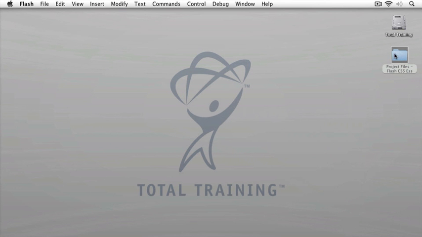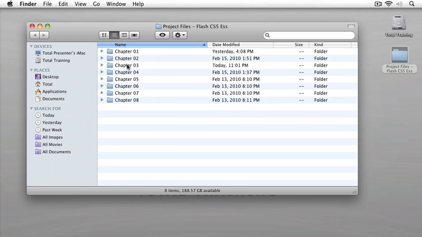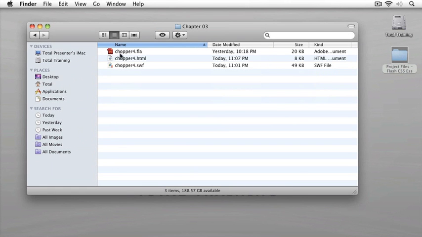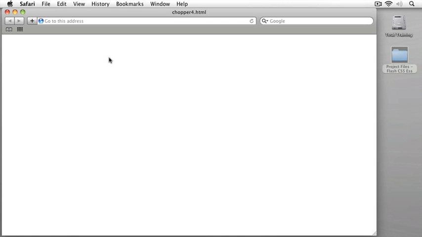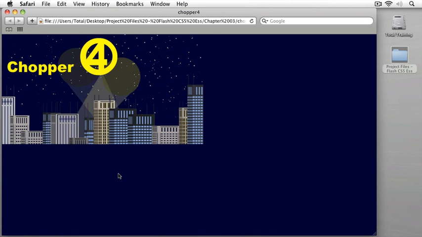There's my project files. I'll go to Chapter 3, and there you can see the FLA we've been working on, and the HTML and SWF file that we just created with Publish. Let me just double click on my HTML file, and there we can see our finished animation. The SWF is running in the Safari browser, the plugin's playing back the animation, and everything looks pretty good.